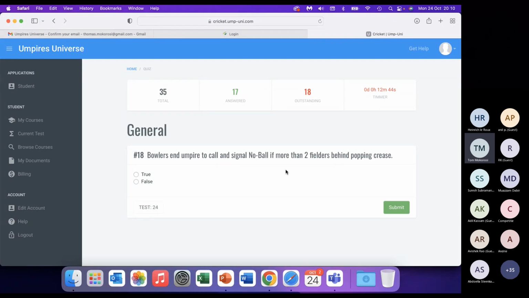Now here they don't tell us if this is on the leg side or on the offside. So I would say, is the statement complete? Abdullah, anybody want to give that a go? Sandeep, if you can unmute yourself, please. Can you hear me?